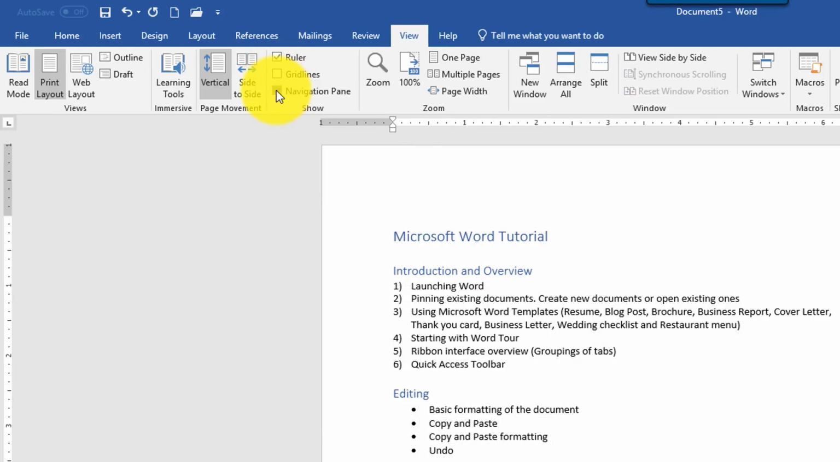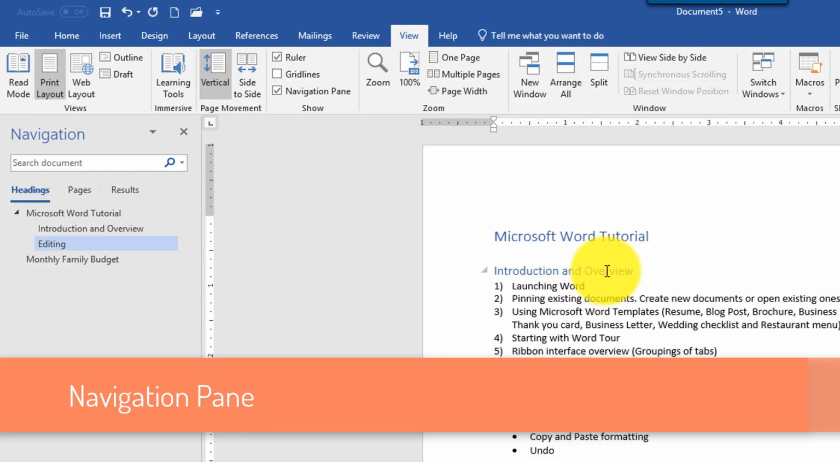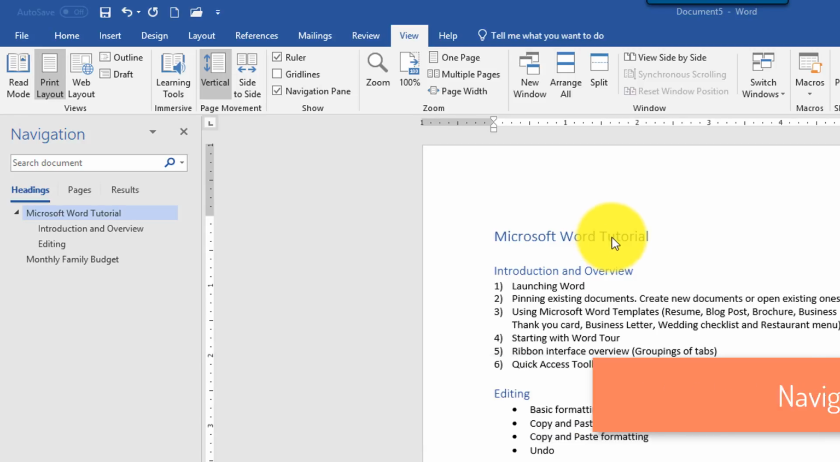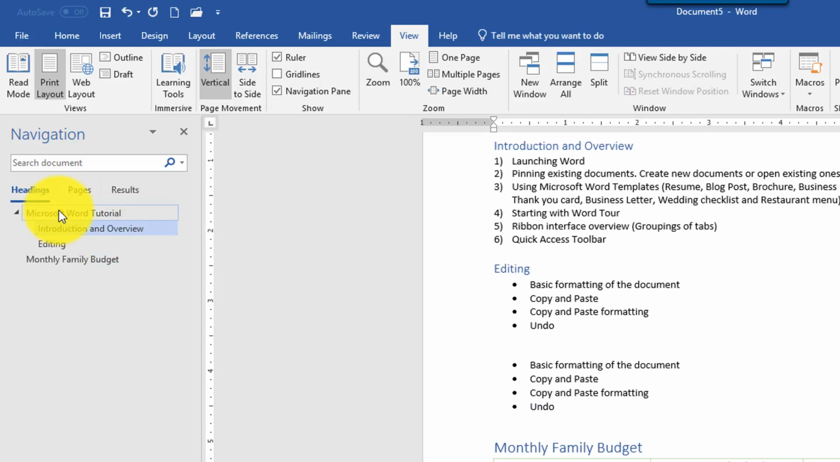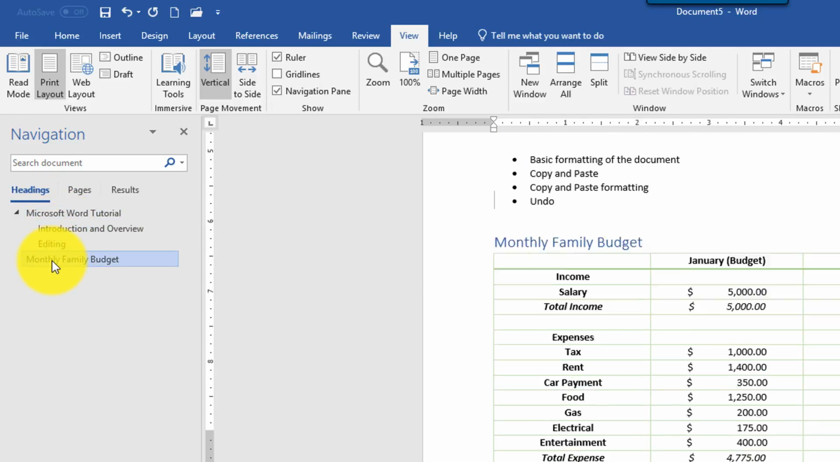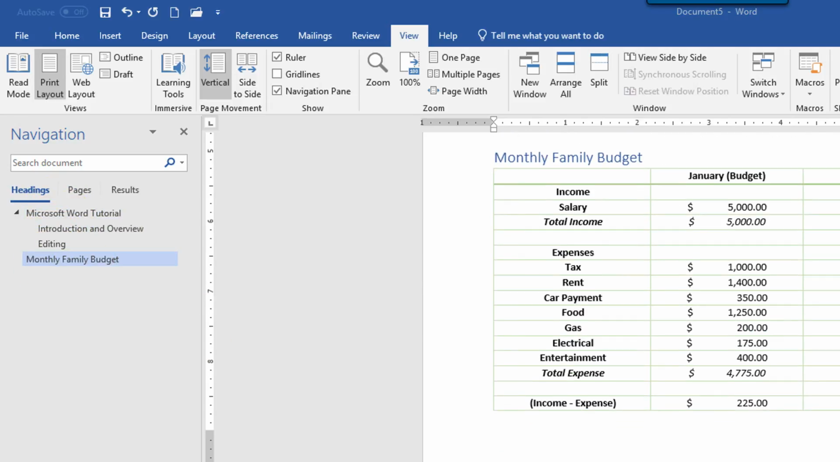And the feature that I like is the navigation pane. As soon as you add the navigation pane, this is where styles come in very handy. Microsoft Word tutorial was styled heading 1, and introduction overview heading 2, and editing was heading 2 as well, and monthly family budget heading 1. And this is how it looks, and what it allows you to do, if you have a multi-page document, you can quickly navigate back and forth just by using styles. And later we'll also look at the table of contents and how styles make it possible for you to create a table of contents for the document extremely quickly.